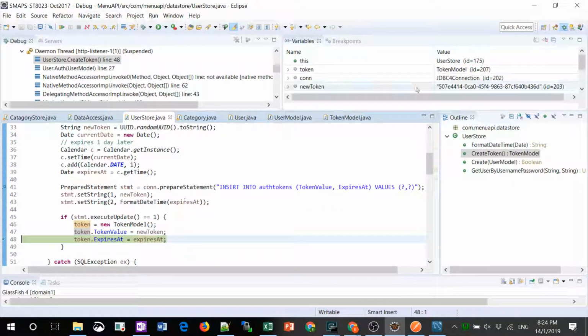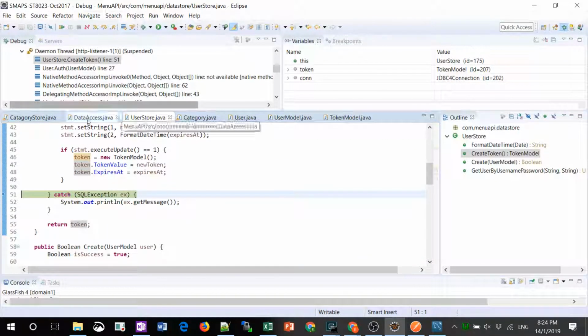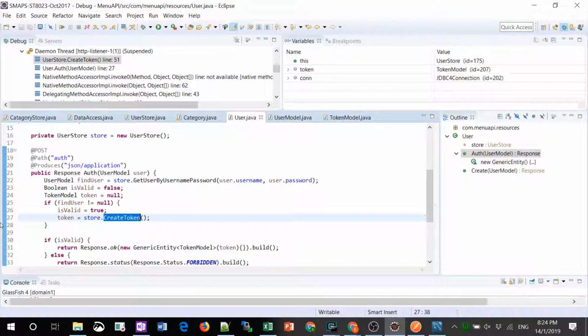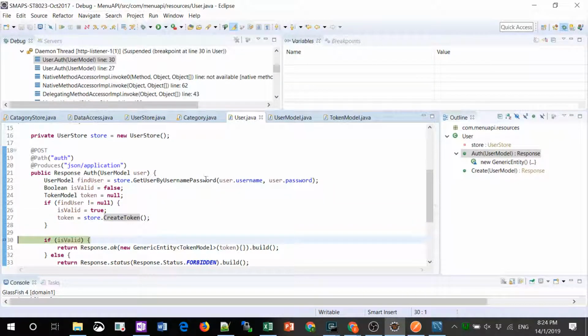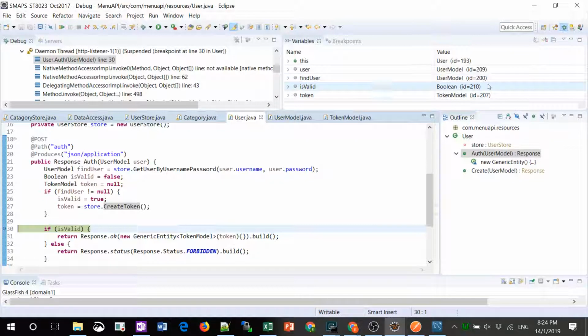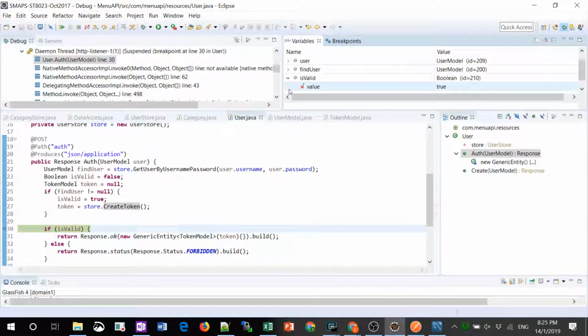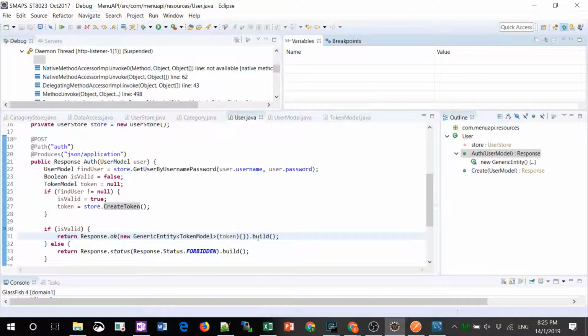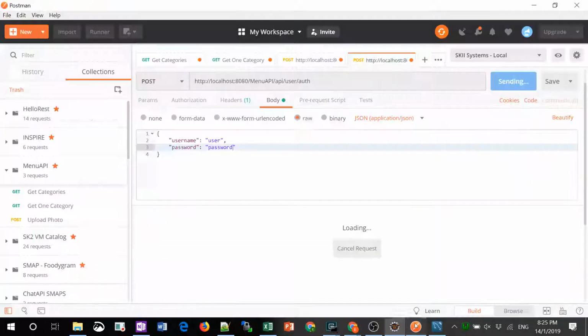So this was working. Okay, so something else is wrong. Let's see. Okay, so now its valid is true. Token value, that's correct. Response okay. Then error.